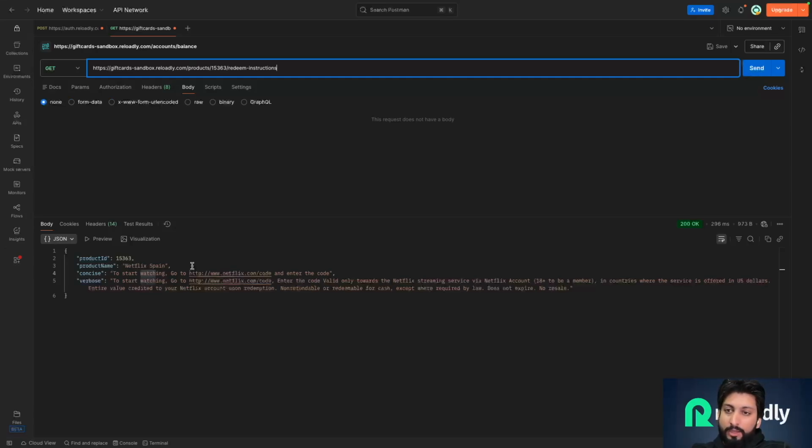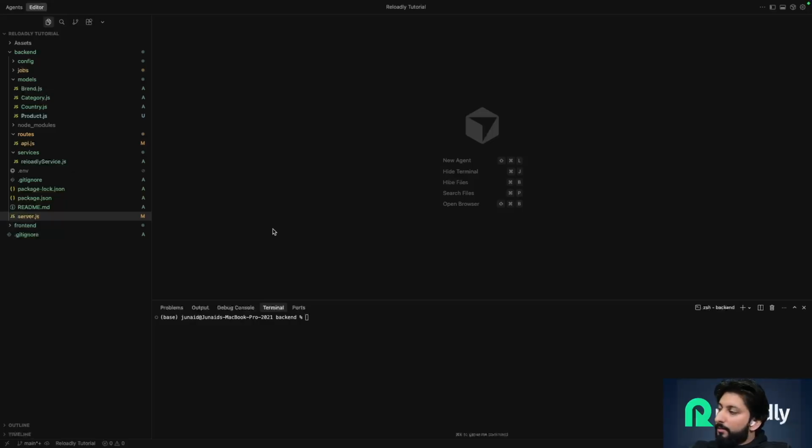see how in a real world example we'll use this to get the redeem instructions and show those to the customer. So currently I'm in the code editor. So we were already building this project. I'm going to show you how we can integrate redeem instructions in the current project just as an example so that you can use this information to integrate it in your own projects.